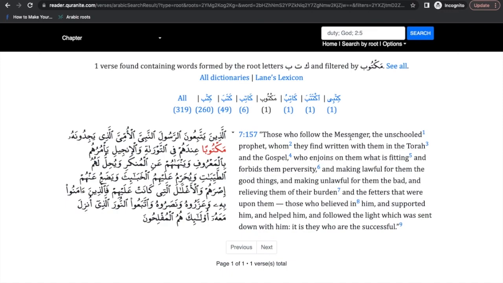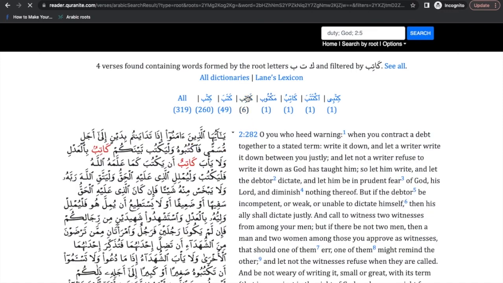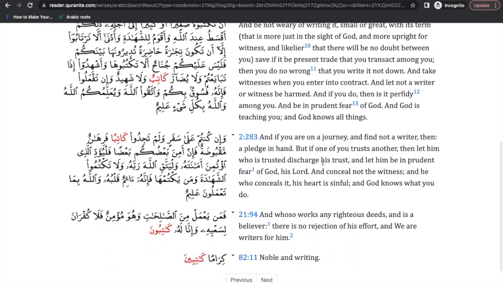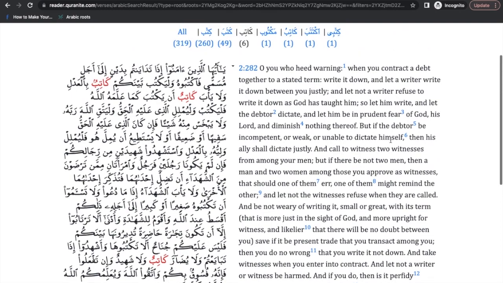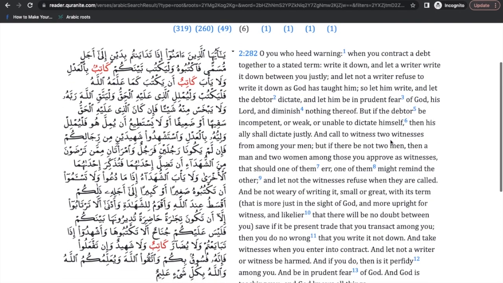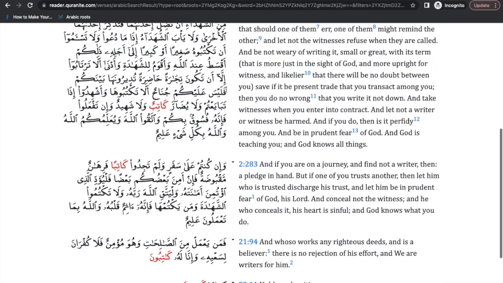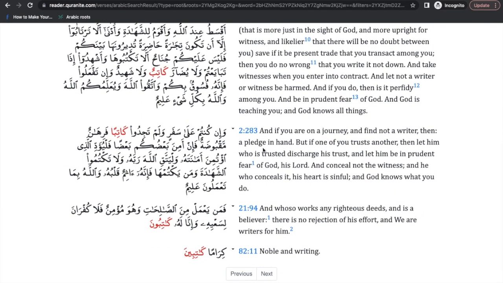Right here, written. And if you do katib, that's one who writes. So you have here, write it down, katibun, okay? And tajadu katibun, and find not a writer. I'm sorry. Okay, so here you have faktabu wal yaktub. So write it down. He who writes down, bainakum katibun. So katibun here means writer. Same here, it's being used as a writer.